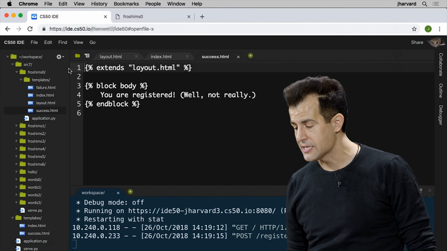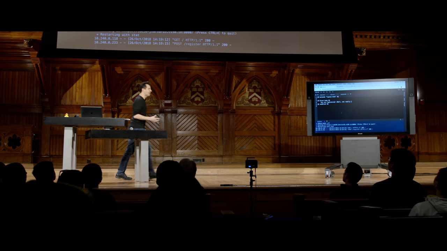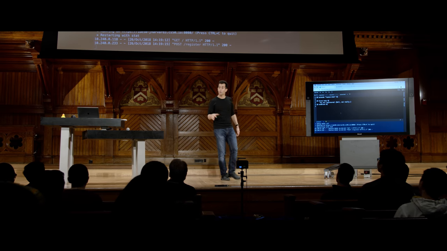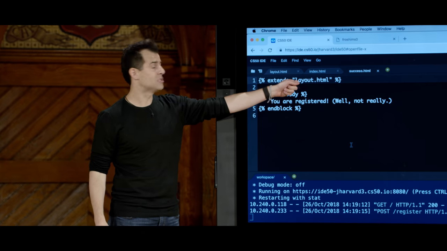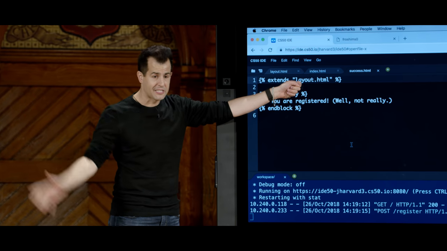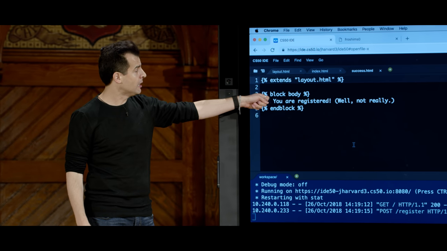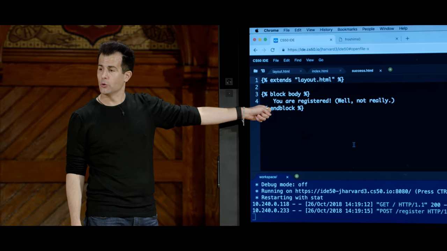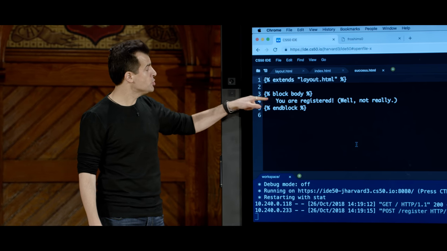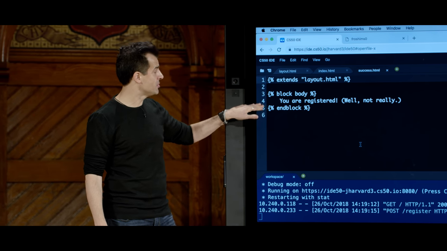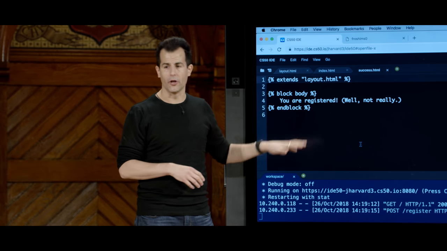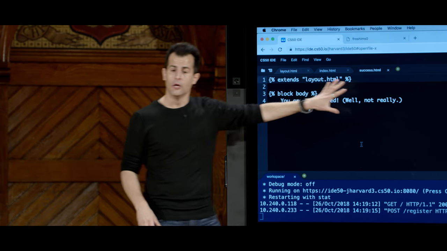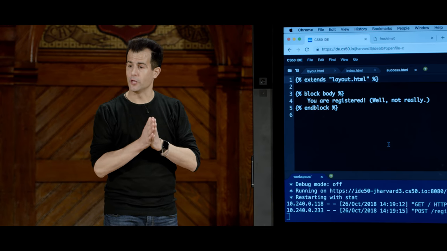So meanwhile, the success page also now can be a little more sophisticated. If I go into success, it's not very complicated. And honestly, it doesn't even look like HTML anymore because we're using these more dynamic features. But this just says, hey, Flask, use the same layout so the page is structured exactly the same. But for the body, go ahead and plug in this value instead. So indeed, when you go ahead and load this success message, you see this message here, not just success. I expounded here and said, you are registered. Well, not really. That's because there's no database yet. But that's going to generate a full-fledged HTML page.